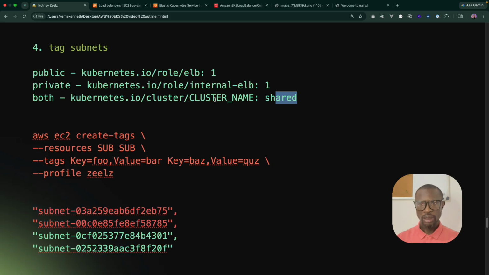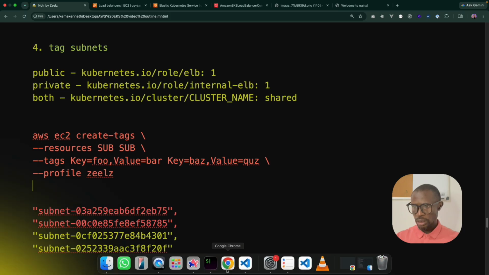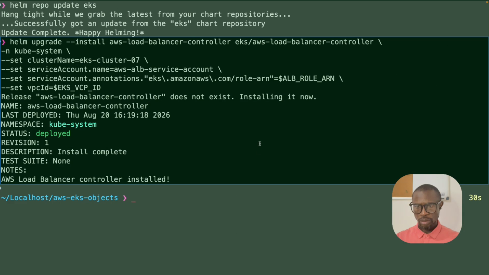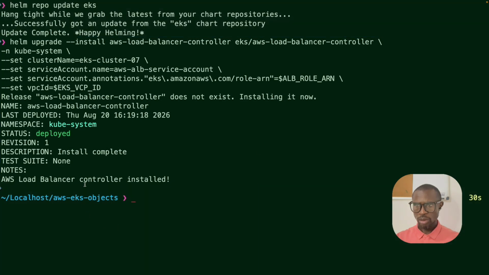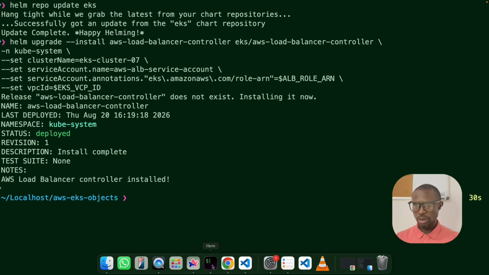I passed the EKS cluster 07 here as our cluster name, and I used this AWS CLI command to quickly tag resources like subnets. All right, so I've done that, but let's go look at our Helm install, see where we are. Right, it's been installed. Hey, the load balancer controller is installed. All right, so let's continue.